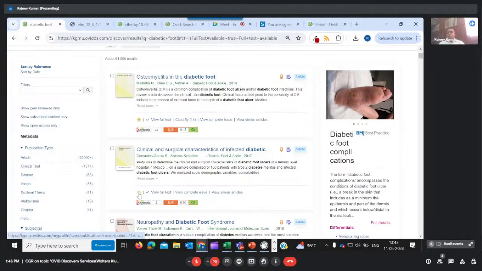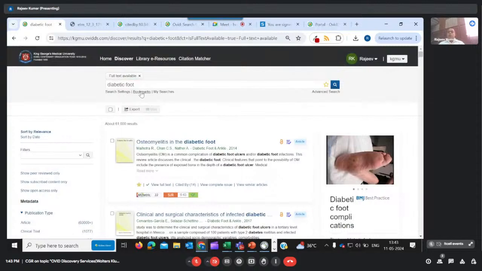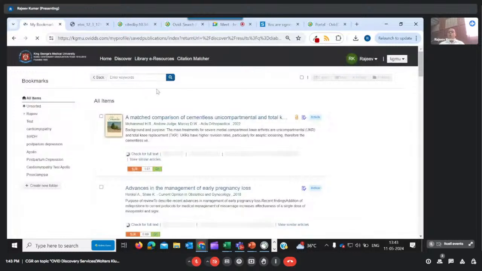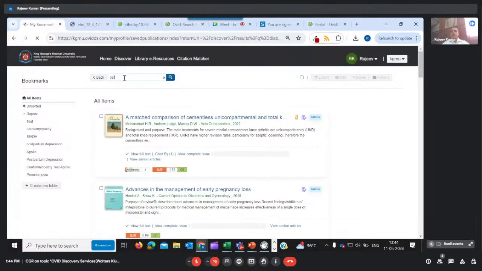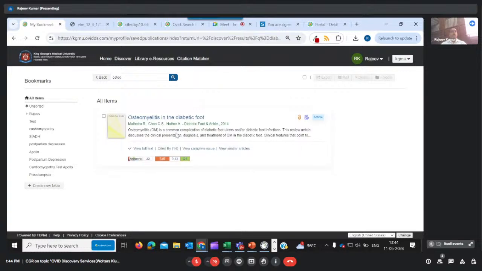When you use this bookmark option, you are actually saving the citations in your specific folders. So if you go to bookmarks, all the bookmarks will appear here. You can again search, like today. This is the one which I have just bookmarked. So if you have seen the content today, then you can come back and just see it there.